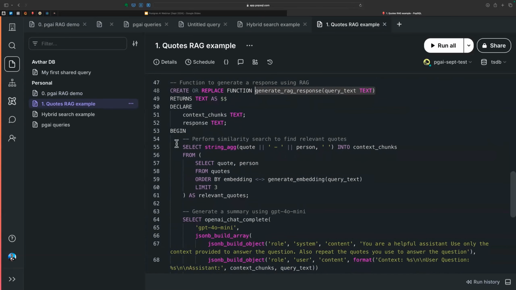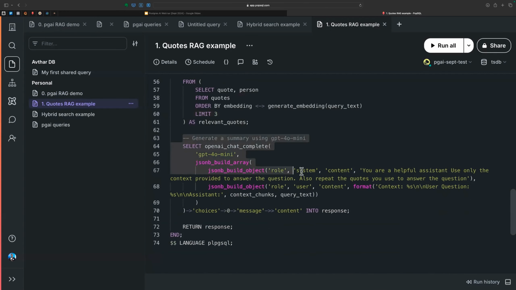The first thing that it does is perform a similarity search in order to find the relevant quotes. In this case, I'm just finding the top 3 quotes, and I'm going to pass that to the LLM. In this case, I'm using GPT-4o Mini, not ChatGPT, GPT-4o Mini. And what you can see here is the base prompt that you can customize, the system prompt.